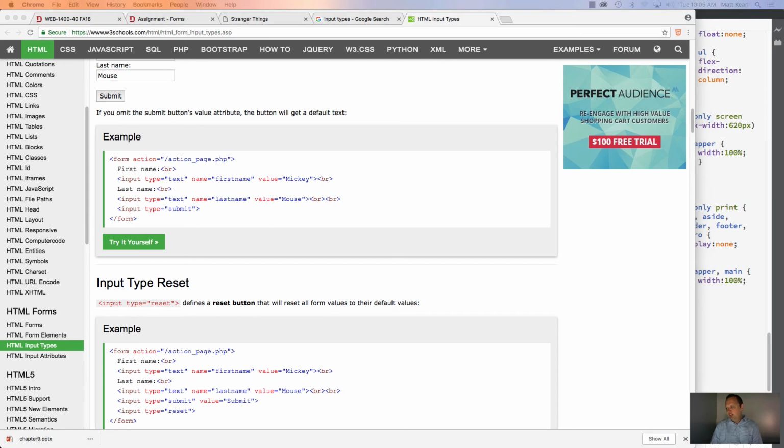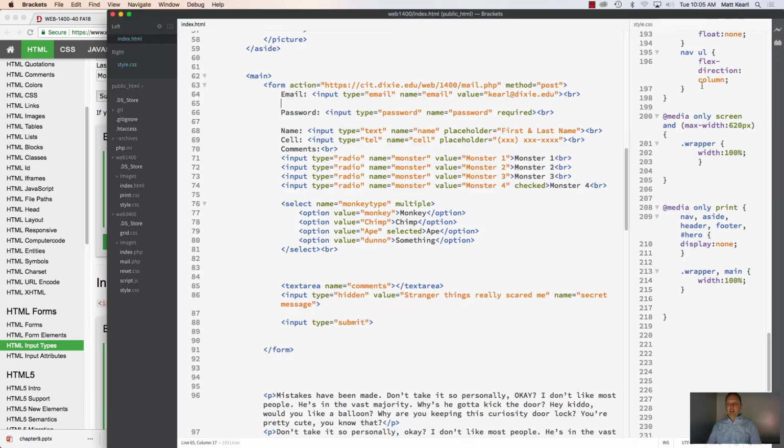Let's see if I'm forgetting anything. I think we're about done. There's an input type image, and you can feed it an image that you could click on, kind of like a button. I'm not going to cover that in depth. Oh, here's some big things. Labels. You'll need this for your homework.